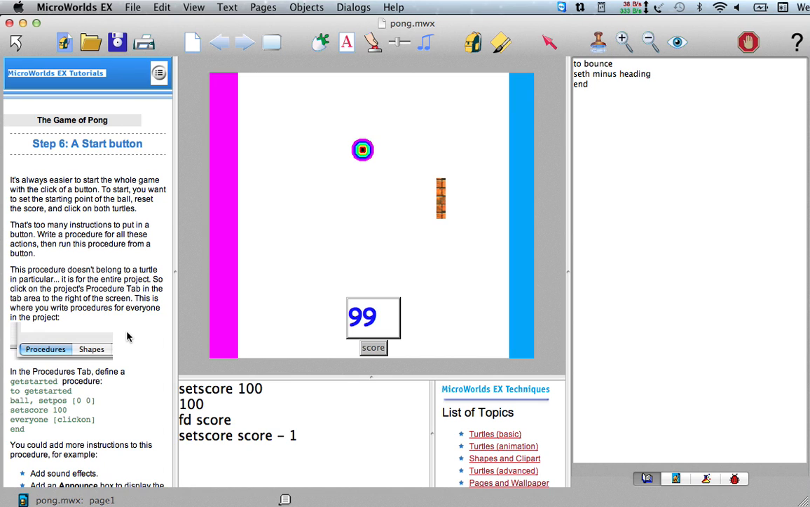Okay, so this is always an important thing to think about with your games: how are you going to start off the game. Part of starting off the game is making sure that everything is set up where you want it, so that all the turtles are where you want them to be, that the score is what it should be at the starting time, and all that kind of thing. And then the other part is how do you get the action started. All right.